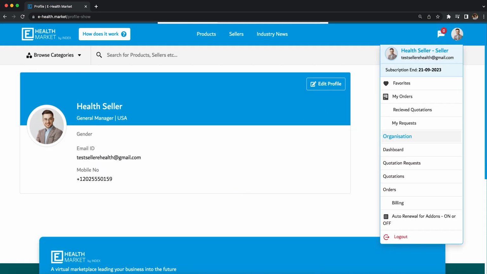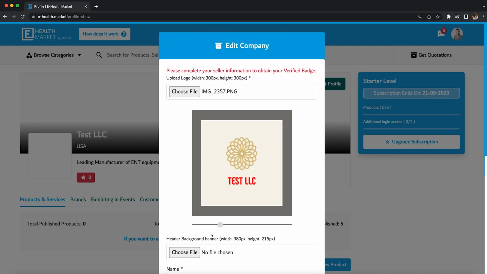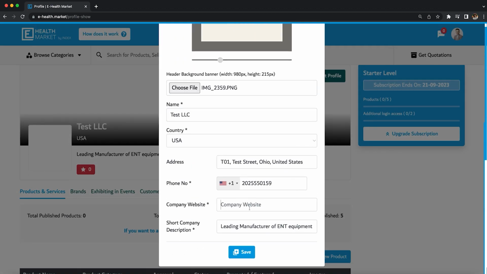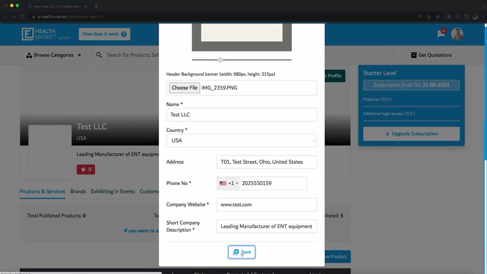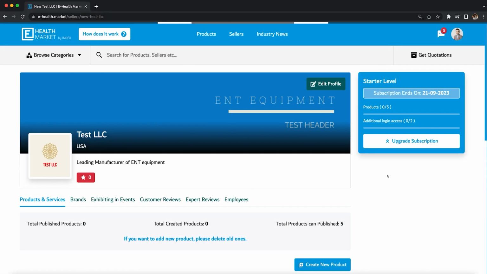Go to your dashboard. Upload your company logo and header and other details. Your profile and changes will be validated by our expert team within 24 hours.